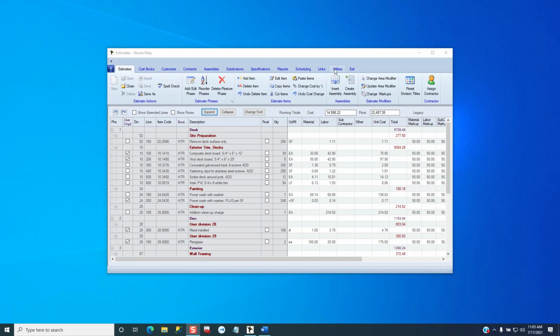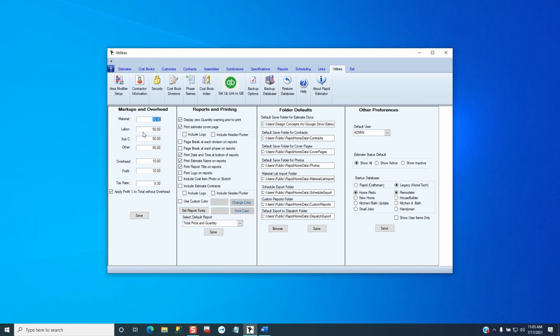Click on the Utilities tab and review the Markups and Overhead column on the left-hand side of the form. This is where you set the desired default markups you want to use for your estimate. In this case, the overhead and profit are set to 10% each. The tax rate is set to 5.3%.